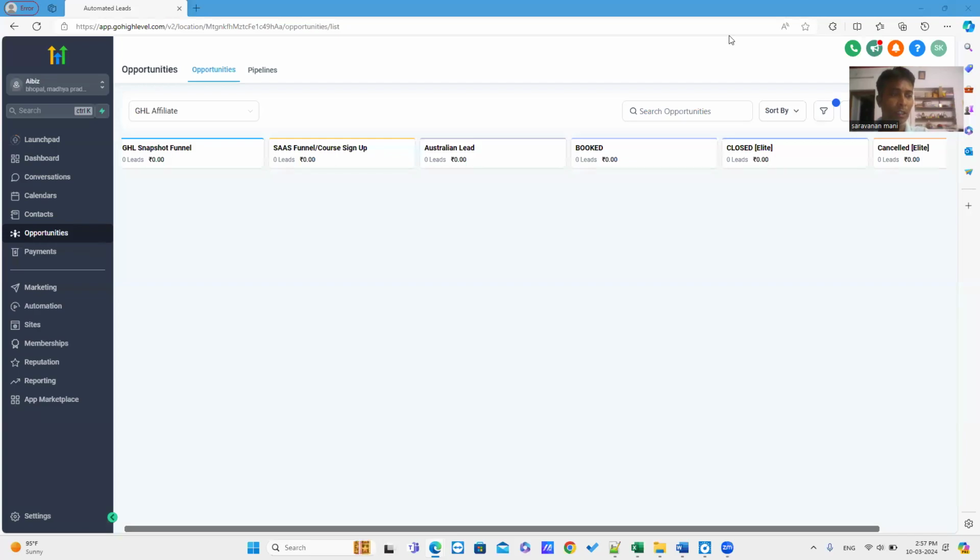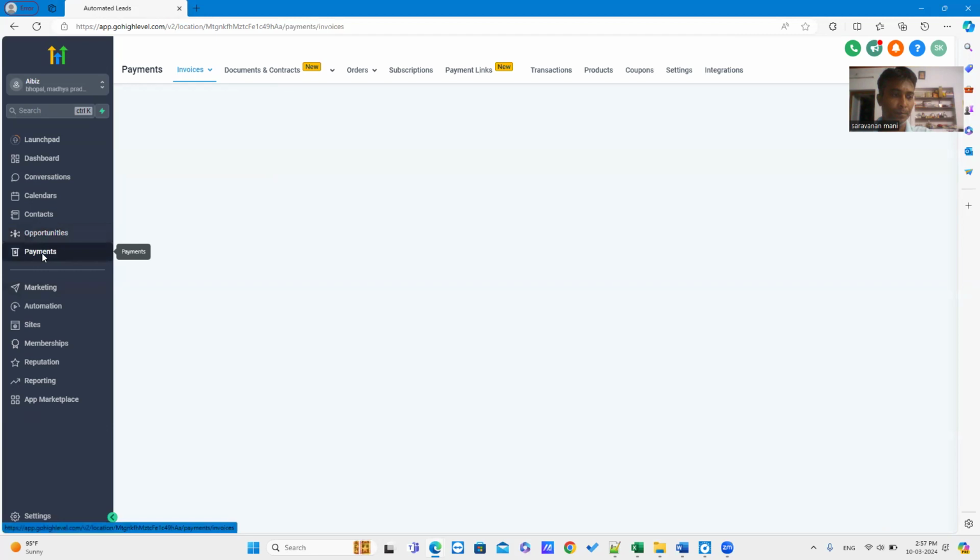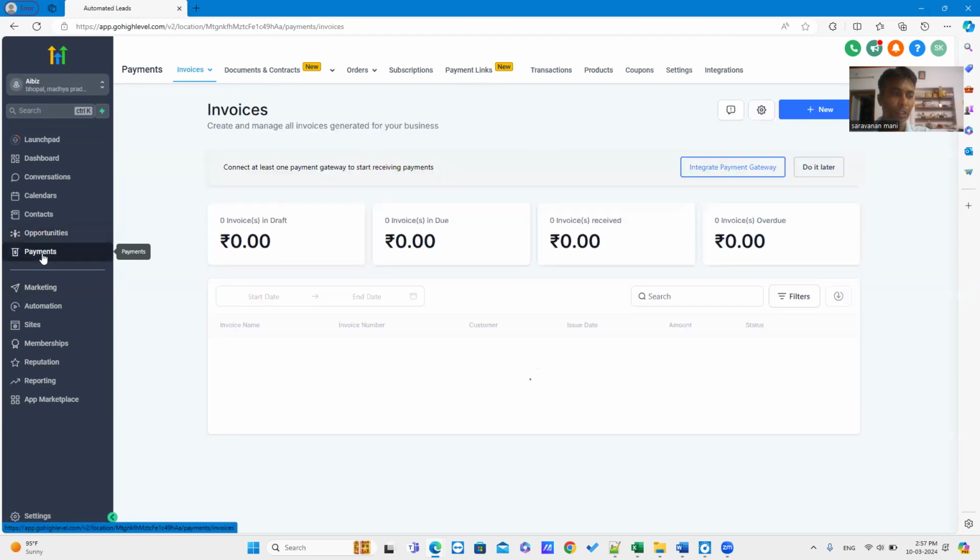Today I'm going to cover how to use floating text fields in document and contract. First, go to Go High Level sub account, then click Payment link. It will open payment page. Next, click Documents and Contract menu.